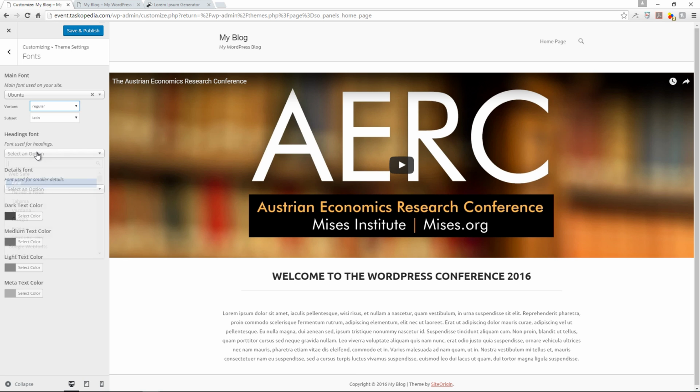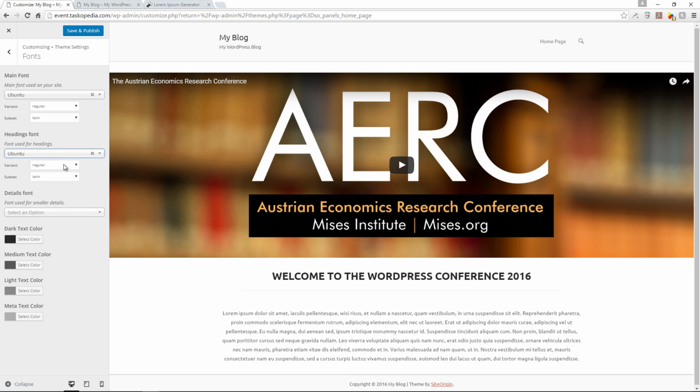And the headings as well. Let's just change this to Ubuntu as well. Ubuntu. Okay, awesome. And for the headings, I'm just going to go with 700 to make them bold. Details as well, let's just go with Ubuntu again, and let's just leave that at regular.